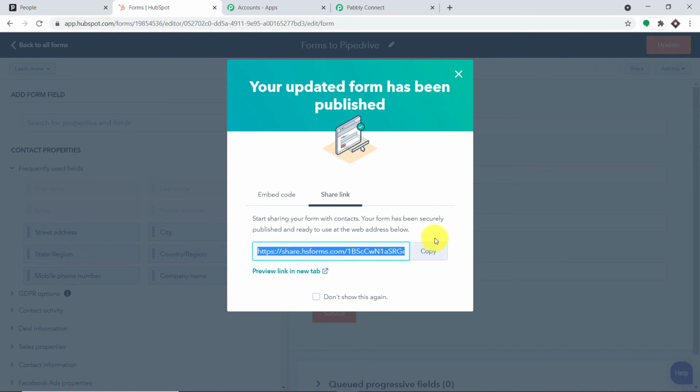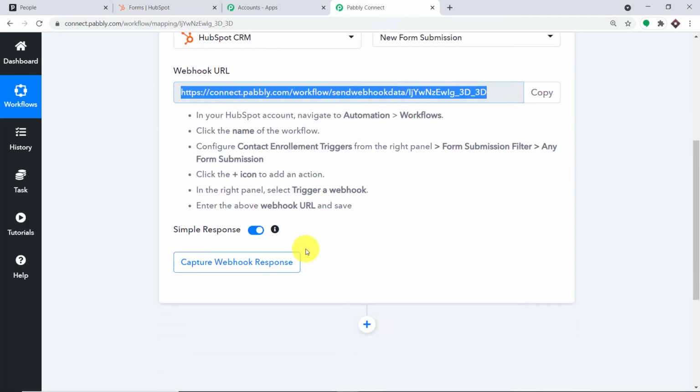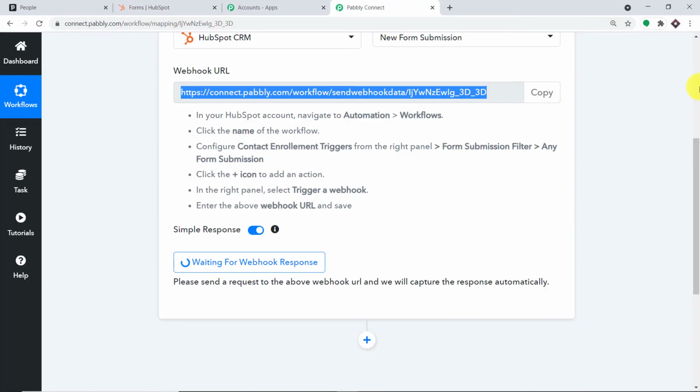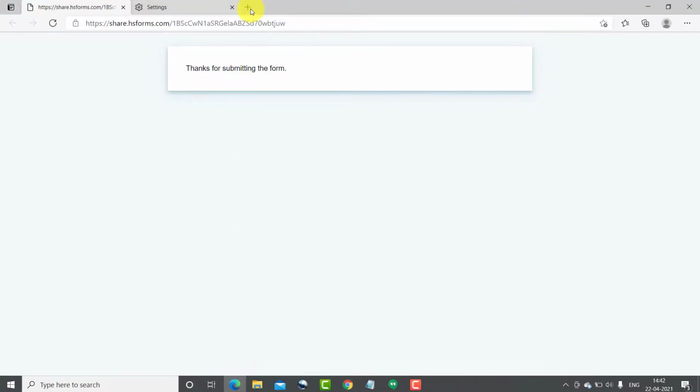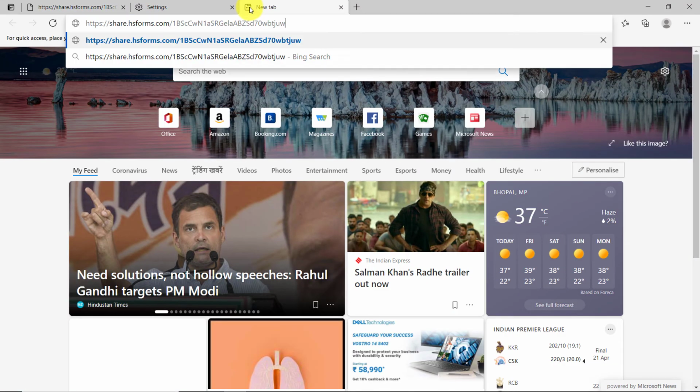The idea is that once this form is filled, Pabbly Connect has to capture the data, because Pabbly Connect is integrated with this particular form. To ensure that Pabbly Connect captures this data, let me just click on this button, capture webhook response. Click this. It is showing it is waiting for the data. I have copied this form, and I'm just going to open this in a new browser.